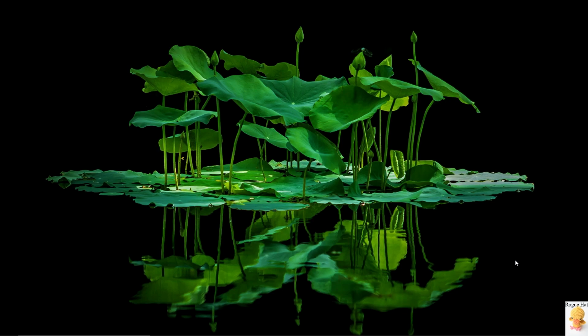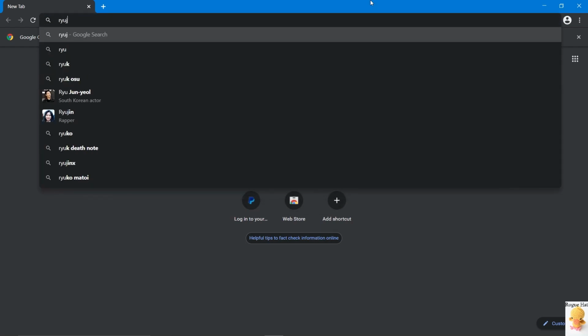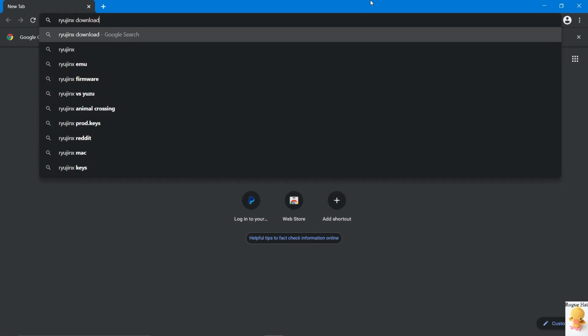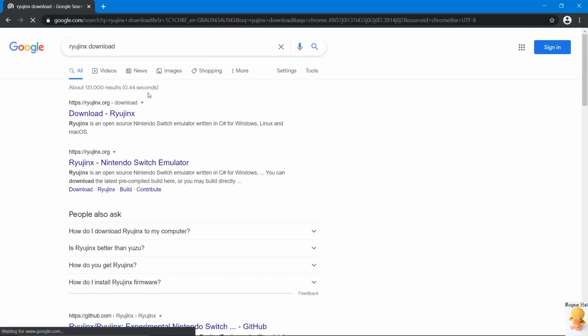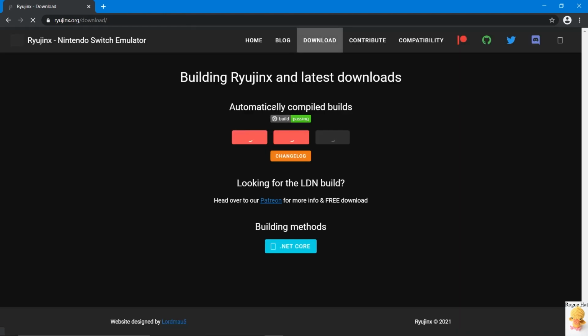So to get started with Ryujinx, we're just gonna download that. And to download Ryujinx, there are two methods to download it. One is the pre-compiled release. So if you just write Ryujinx download, and then we can download it. Ryujinx.org, we can download from here.